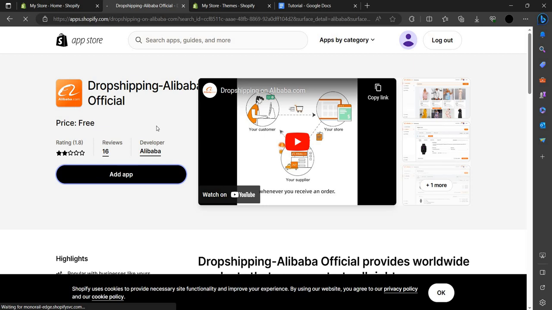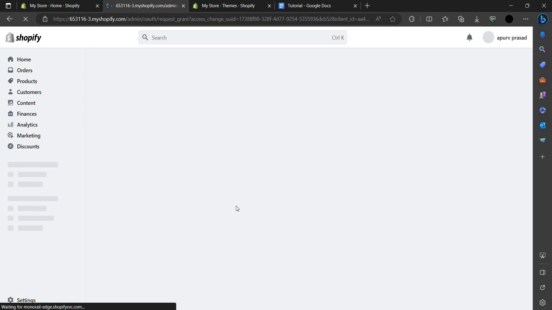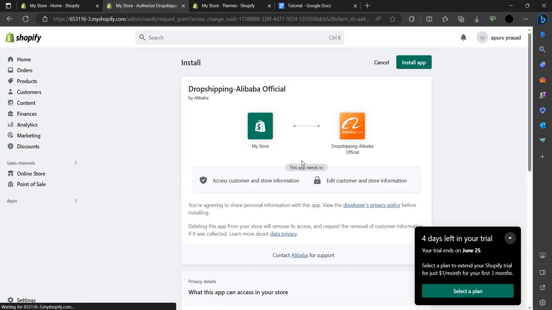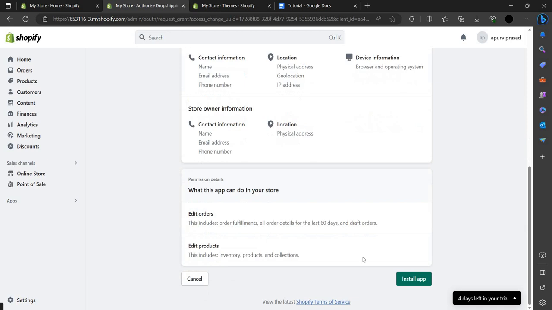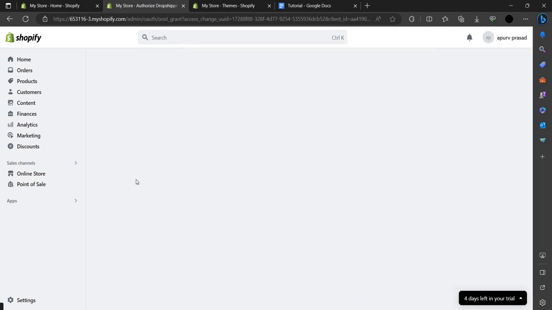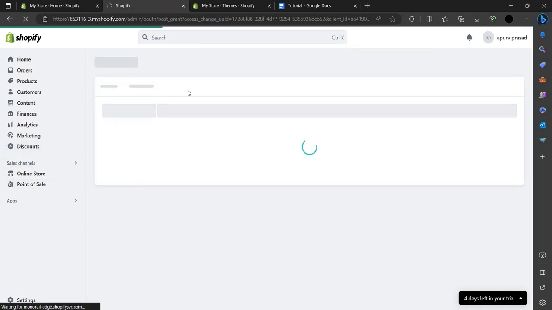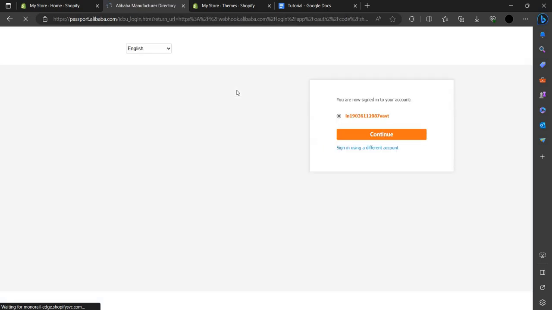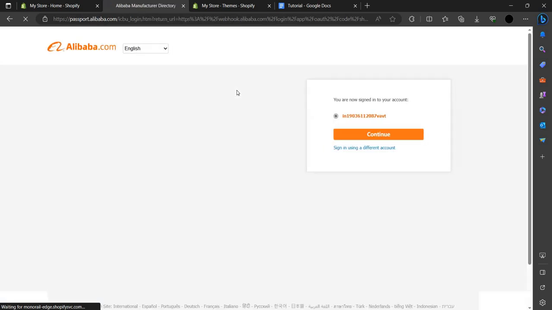It will take a while. Here you can see we have an option to install the app at the right corner. Here we can read the terms and conditions if you want to read them, then we have to click on install app. As you can see, it's loading. Shopify is installing the app into our Shopify store.